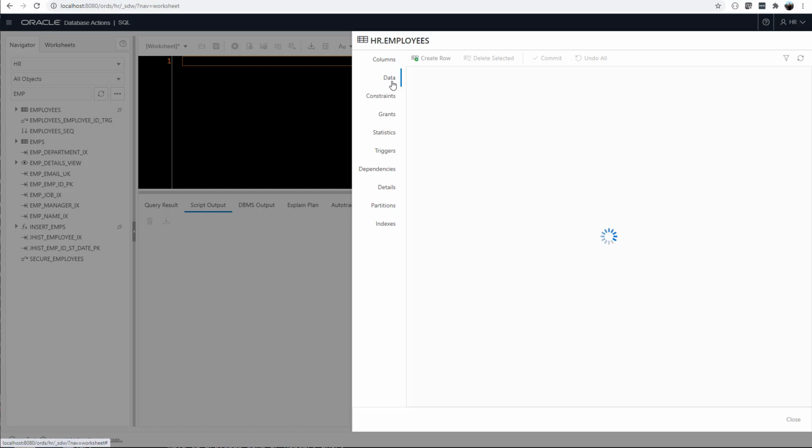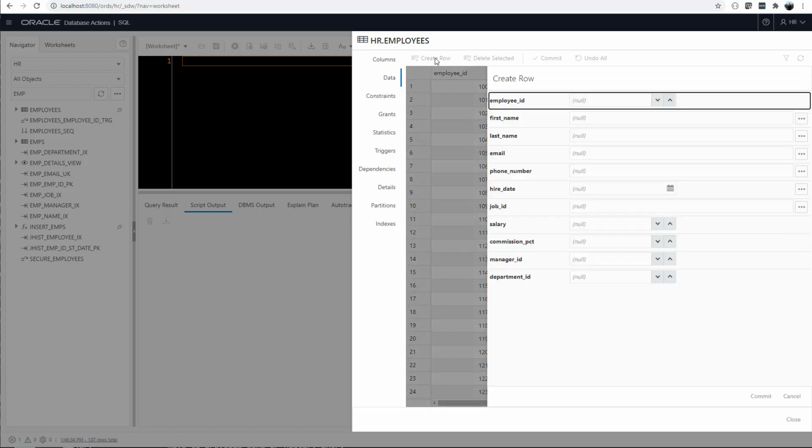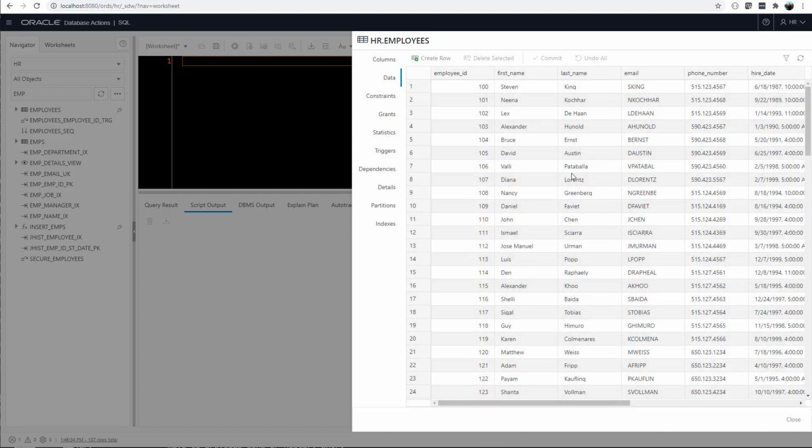Here's the fun one, data. So instead of writing select star from employees, I can just open this panel and go immediately to the data. This is a read-write view if you have the privileges in order to make changes to the table. If I want to create a new row in the employees table, I can click this button and just fill out the details. If I want to make a change to a record, let's say I want to change Guy's hire date.